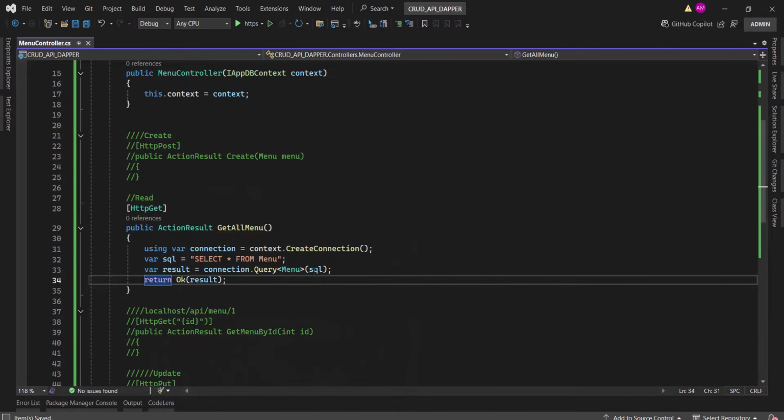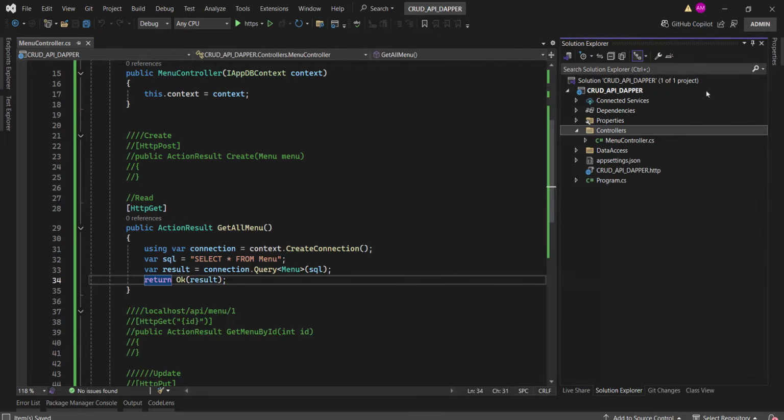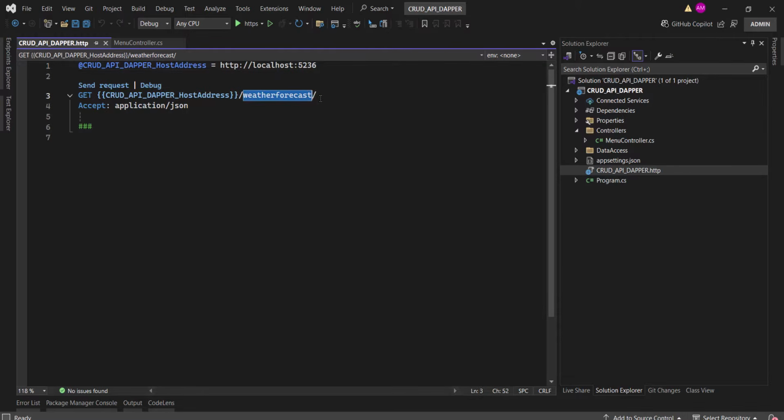Nice. Now actually get menu is complete. Let's try it. How do we try it? We are using the HTTP file in here. Okay, I pin it again and double click. Okay, this one is still using the weather forecast. This is our sample endpoint from before. I just change it to API menu.